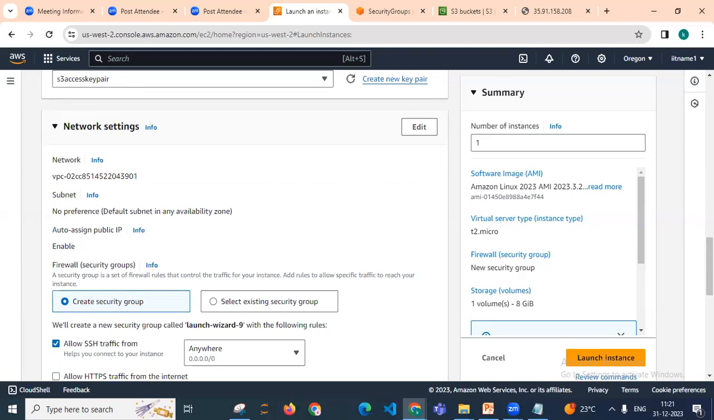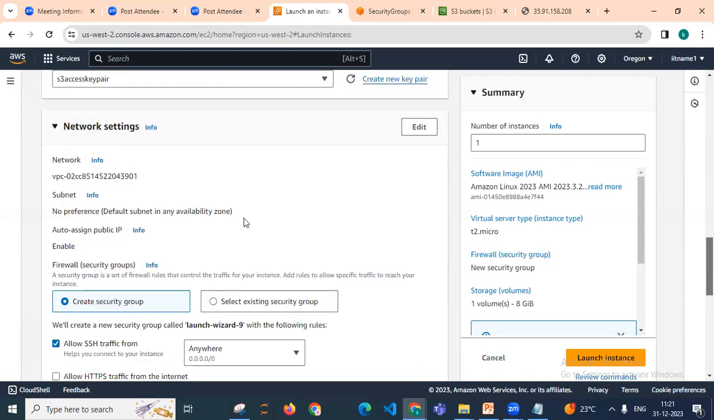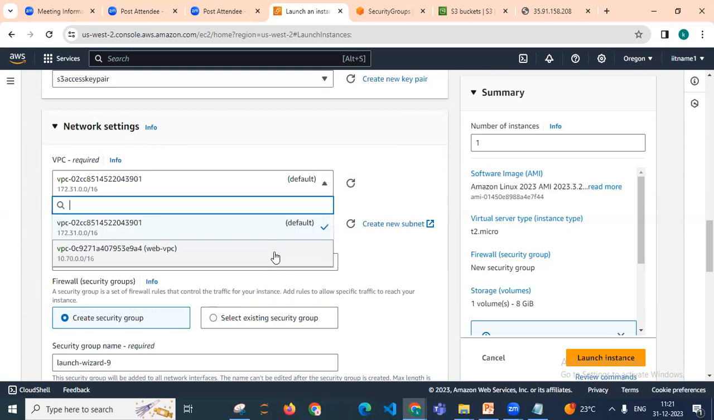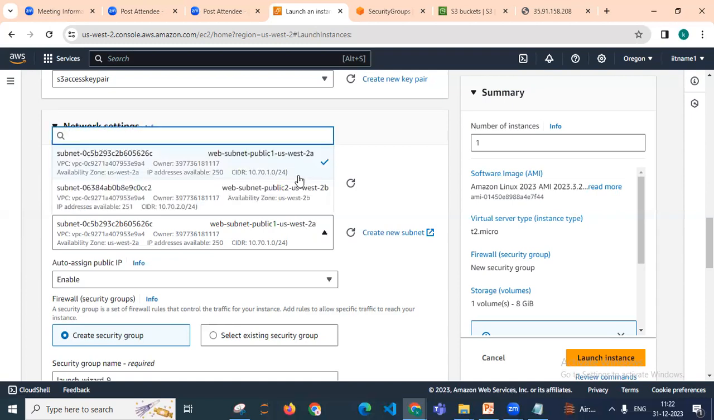So these three steps we have done, right? And now we have to go to the network settings. You can see the edit option, right? Just click on the edit option, and instead of the default VPC, we have to choose the custom VPC. In the previous demo I added this custom VPC. Just select this custom VPC, web VPC, right? This is your custom VPC, and we have to create two subnets in that custom VPC.